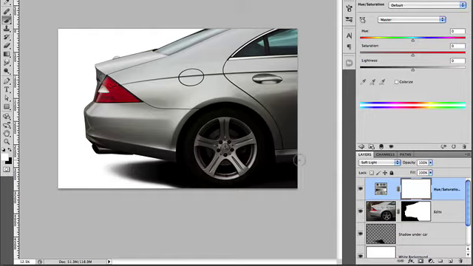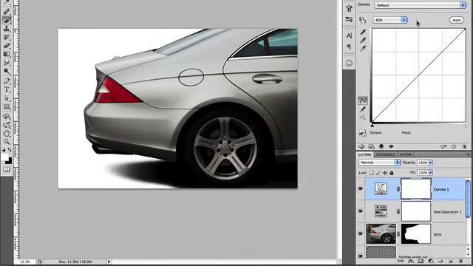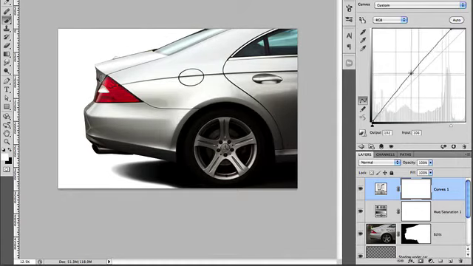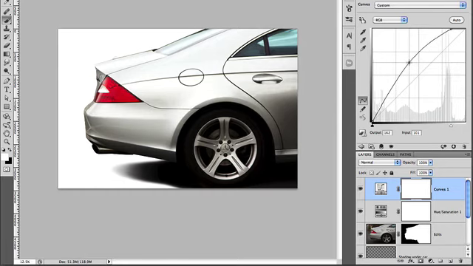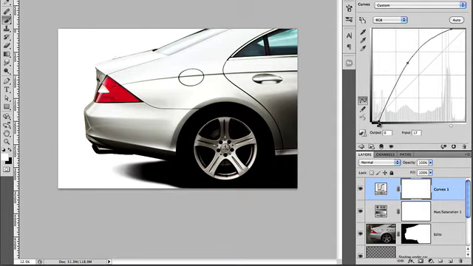Now, another important thing that we're going to do shortly is some dodging and burning as well. So we'll take care of that soon as well. I'm going to also add a curves adjustment layer. Okay, and this is where we can really start tweaking our image here and adding those punchy colors.